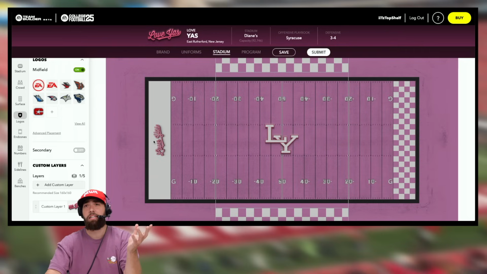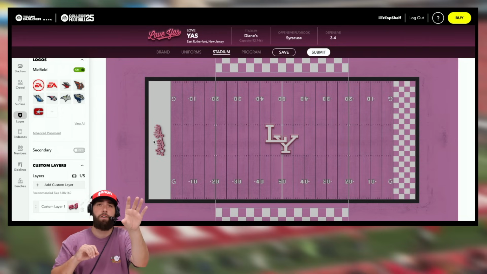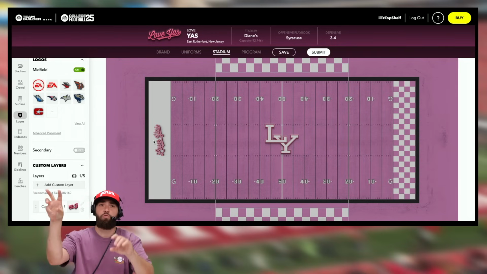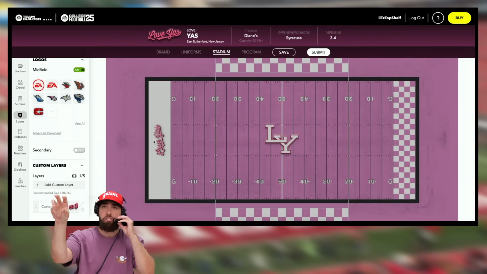I'm going to be completely honest with you. The reason we have 1 script font and 1 checkered is because the right end zone imagery isn't popping up right now. There's like an issue with the website.